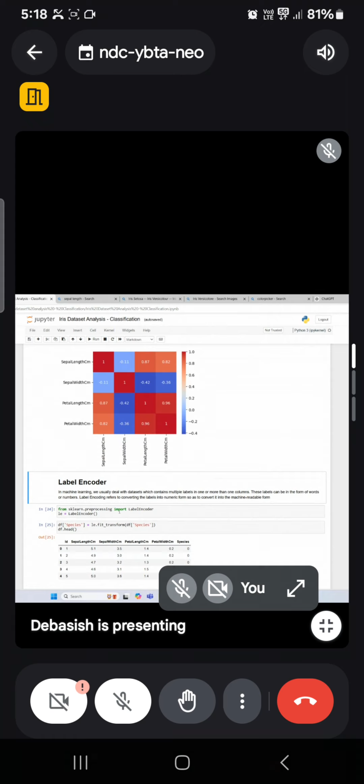Here we will take from sklearn preprocessing, this is the library. We will import this label encoder, and put it in LE. Then we call fit_transform on species. So if we run this, it will automatically convert something to 0, something to 1, and something to 2.